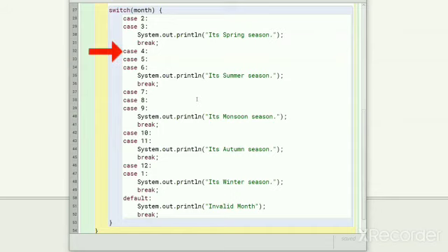Since there is no break, the program control will fall through case 5 and 6 and print its summer season to the console. The break statement after the println statement will transfer the program control outside of the switch statement over here. Using the fall through behavior of switch statement, I can make this program concise by not repeating the same println statement in the case of each month that maps to the same season.